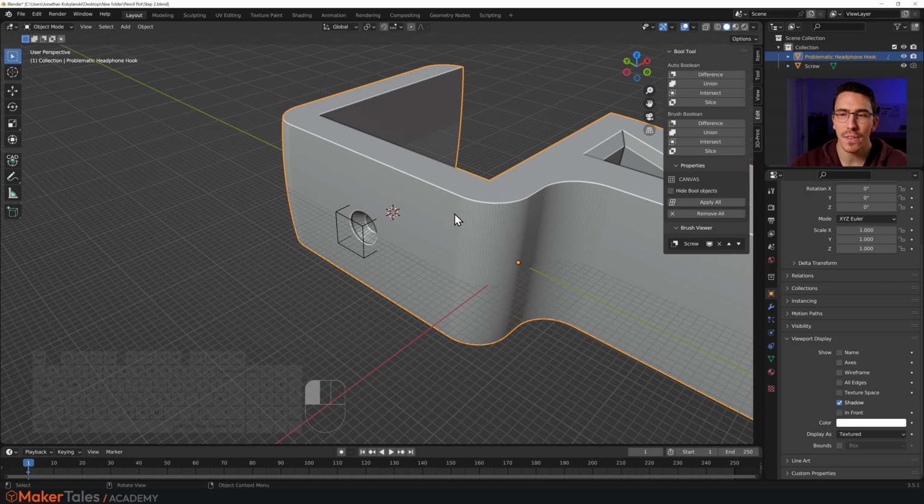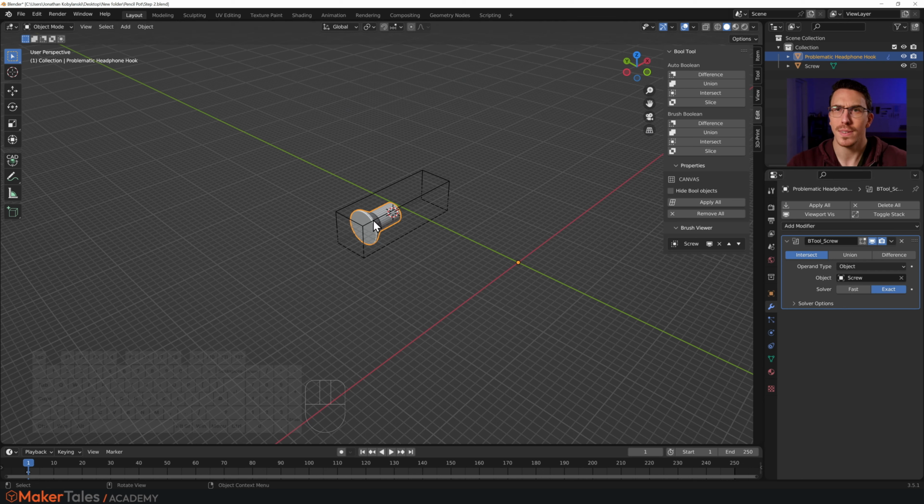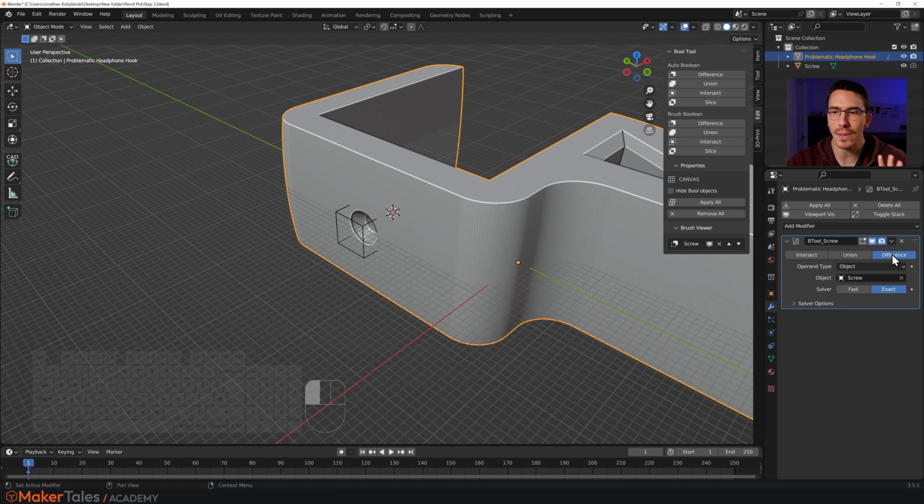Now I'm going to click the headphone hook, and this is the new panel that I want to show you. It's the modifier properties. You can see here we have this weird thing. What is this? This is a bool modifier, a boolean modifier that is a difference. Now I could click this to be union, and now our screw has been joined to the headphone, or you can go intersect, which is going to basically be like, okay, anything that's inside of the screw, that's what I want. That's not quite what we're wanting. So let's leave that as difference. And I hope that makes sense.